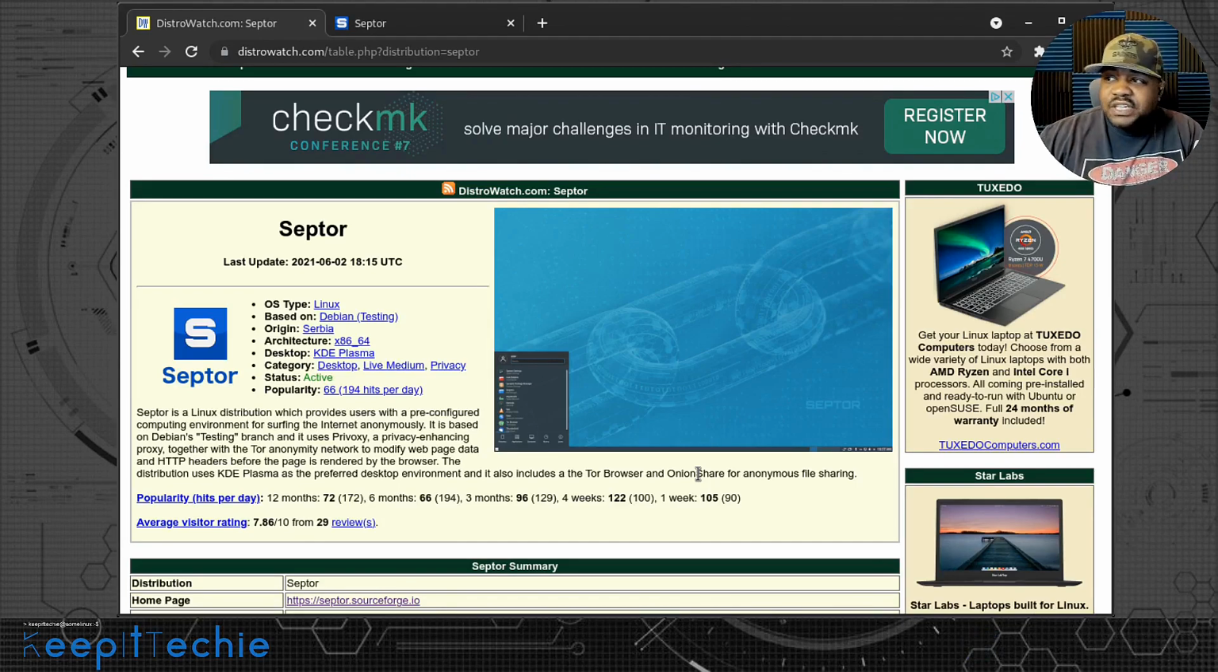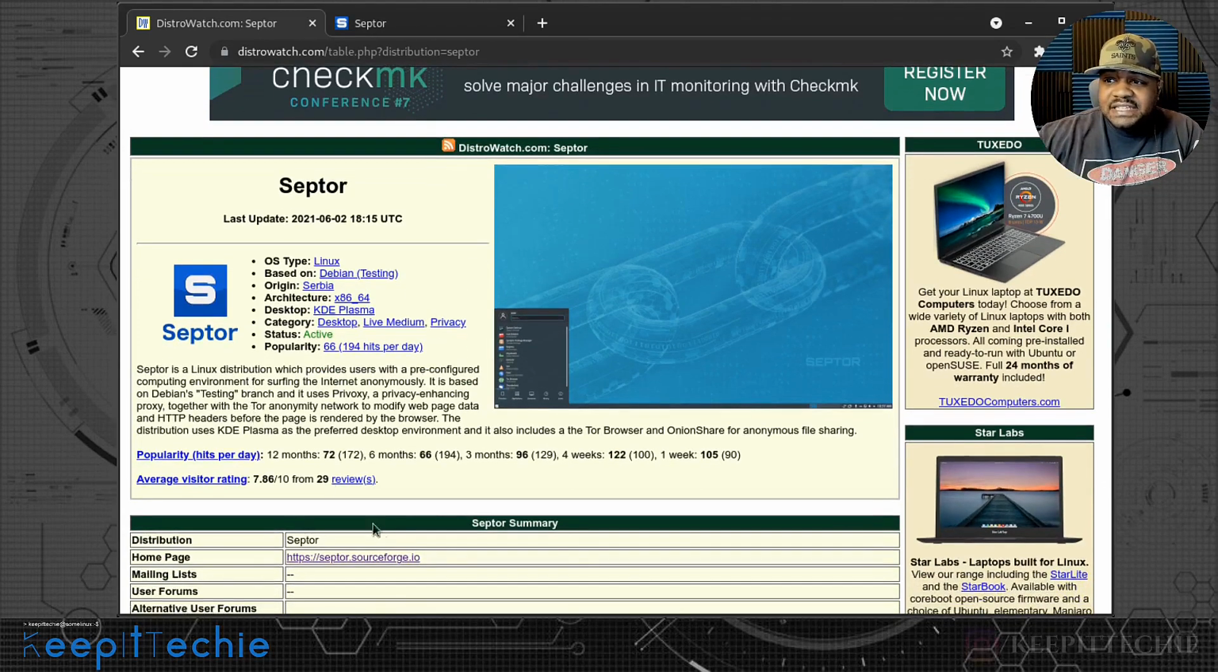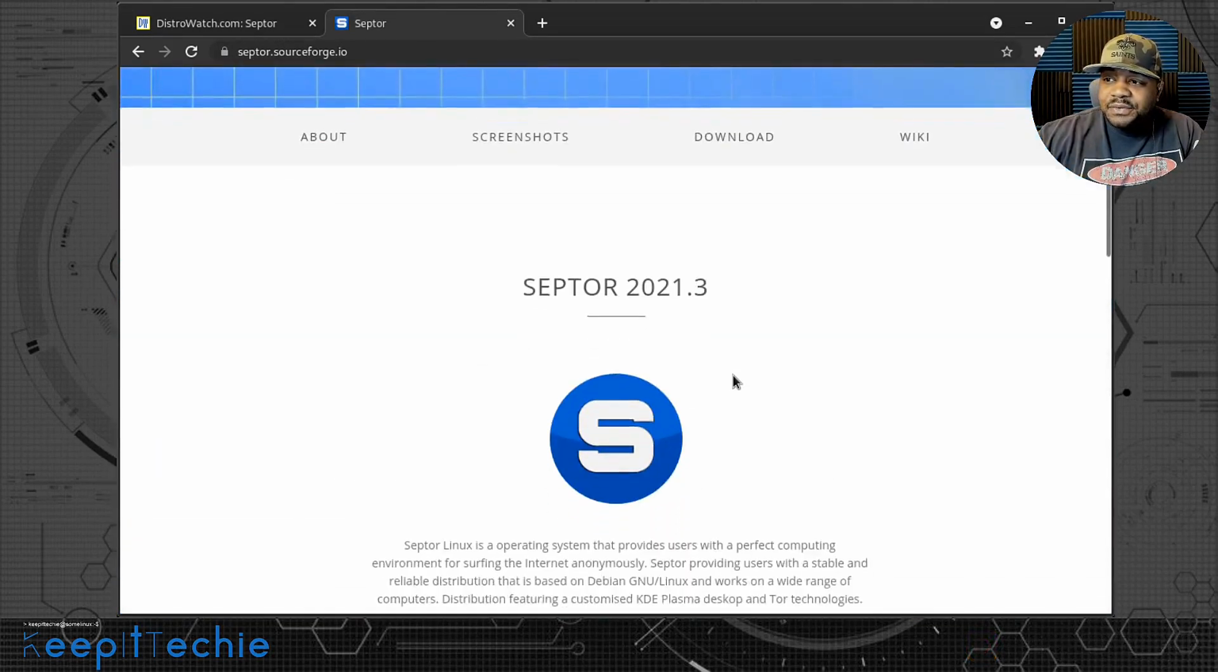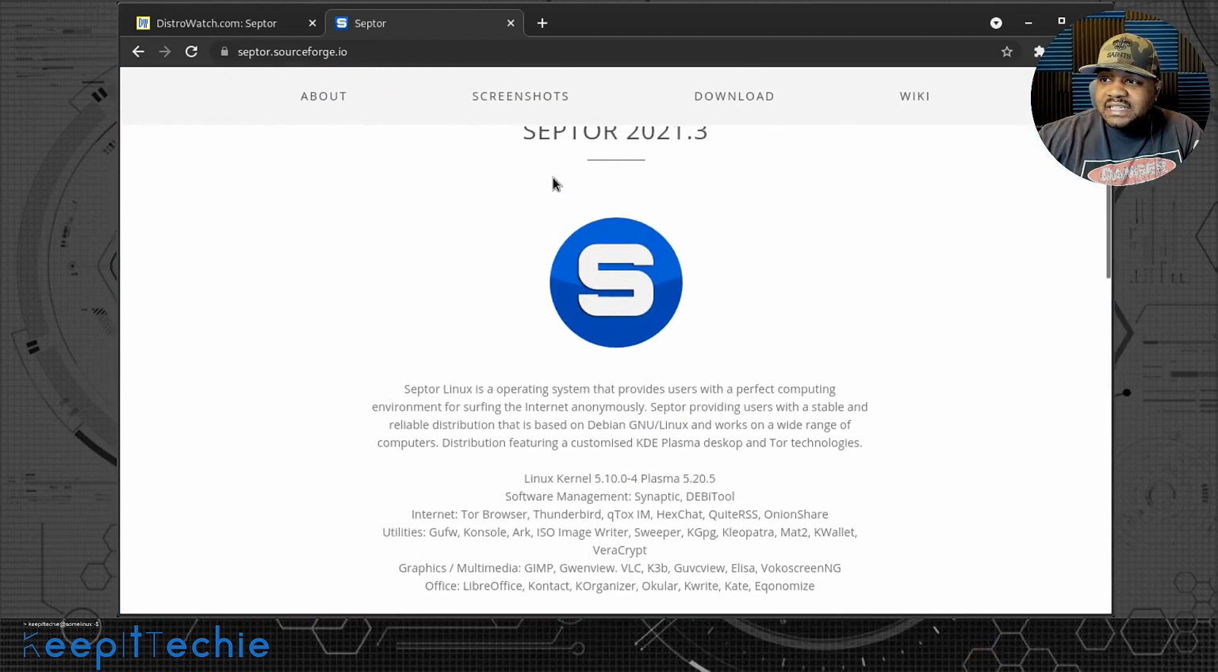Okay, so let me go to their website real fast. As you can see, this is what it is: Septor.sourceforge.io, and that's what I already have open right here. Septor, Debian, KDE Plasma, Tor technologies. And then we can read a little more down here. This is the latest release.